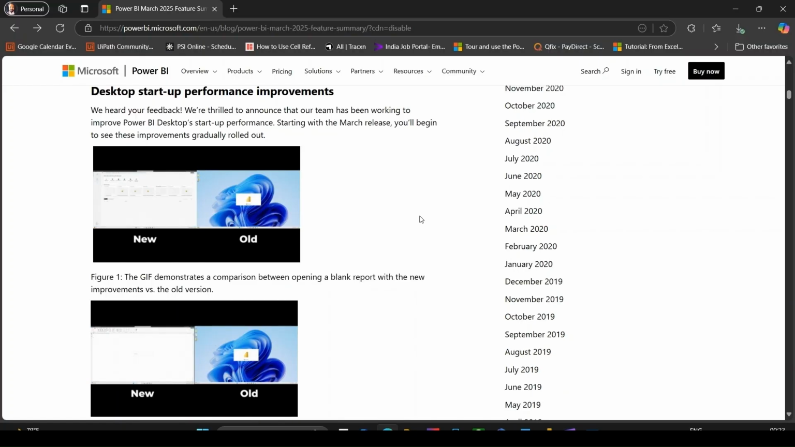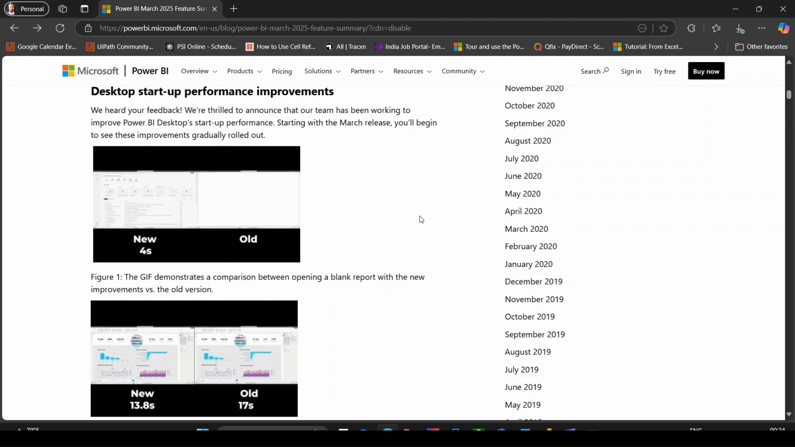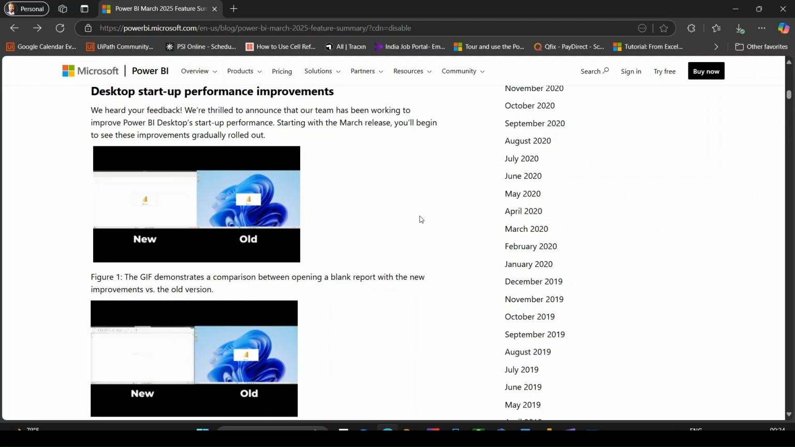One of the standout improvements this month is the enhanced desktop startup performance. Power BI Desktop now launches significantly faster. Now I will discuss some reporting updates and will show some demo. Then we will move into some other updates.